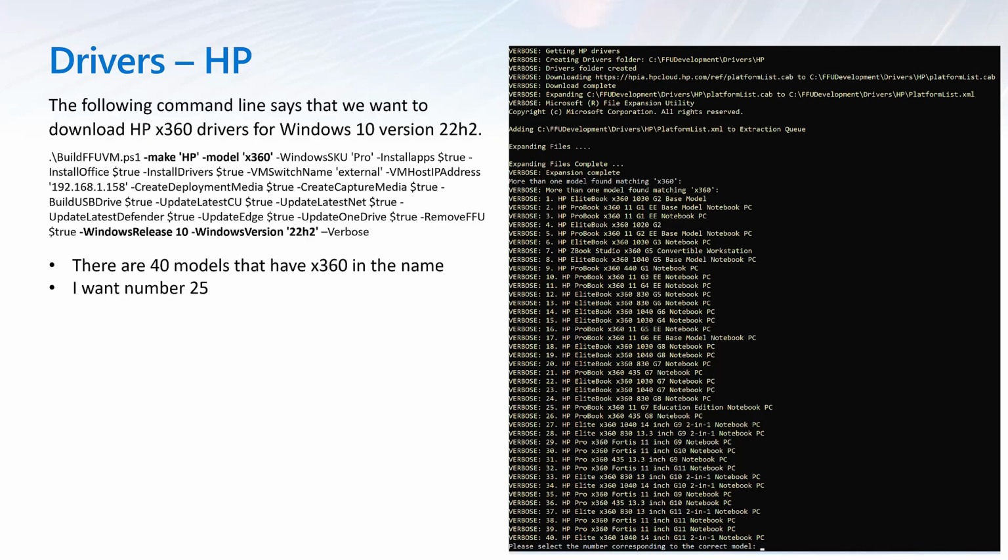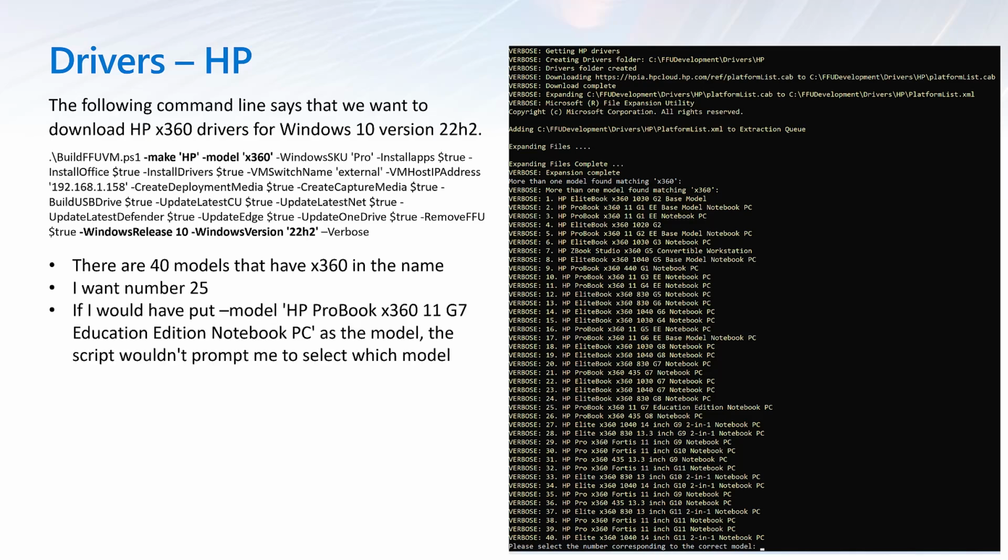Now for me, I want number 25. Number 25 is the ProBook X360 11 G7 Education Edition notebook. That's one of the devices I have. If I had put model HP ProBook X360 11 G7 Education Edition Notebook PC, then the script wouldn't prompt me to select which model to download. As you can understand, the vendor uses a model that might be different than what you think in your head, because you say, oh, I've just got an X360. Well, yeah, but which of the 40 X360s do you have? If you pass the exact string match, then we don't need to prompt you because you've given us exactly what we're looking for.